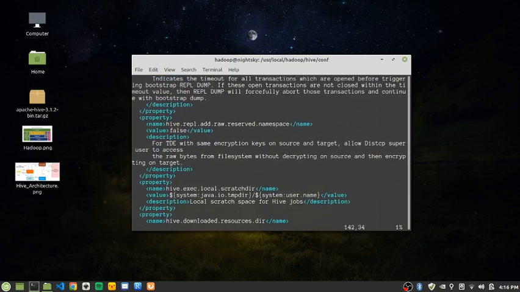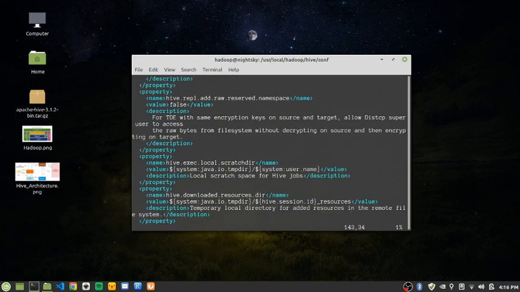Okay, so here the hive.exec.local.scratch directory is there, so this value we need to change again. This value should be put as /tmp/${user.name}. Okay, so this is the change that you are supposed to do for hive.exec.local.scratch directory. So this is the second change you are supposed to do.